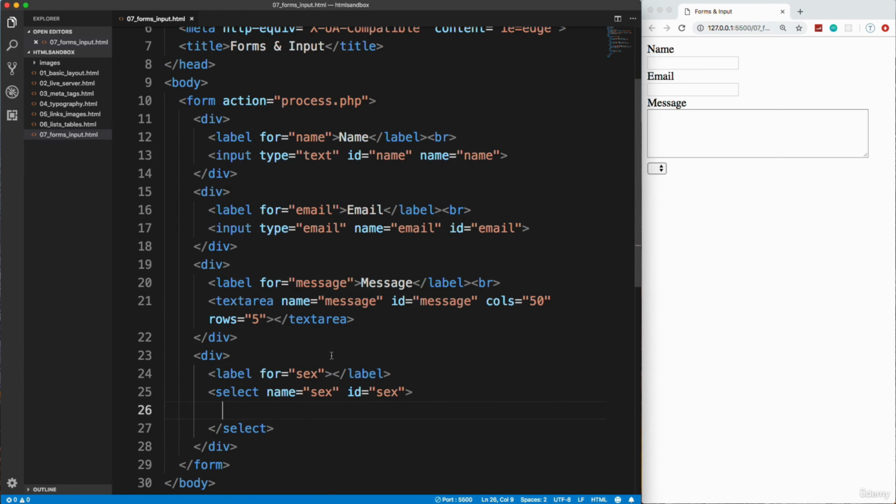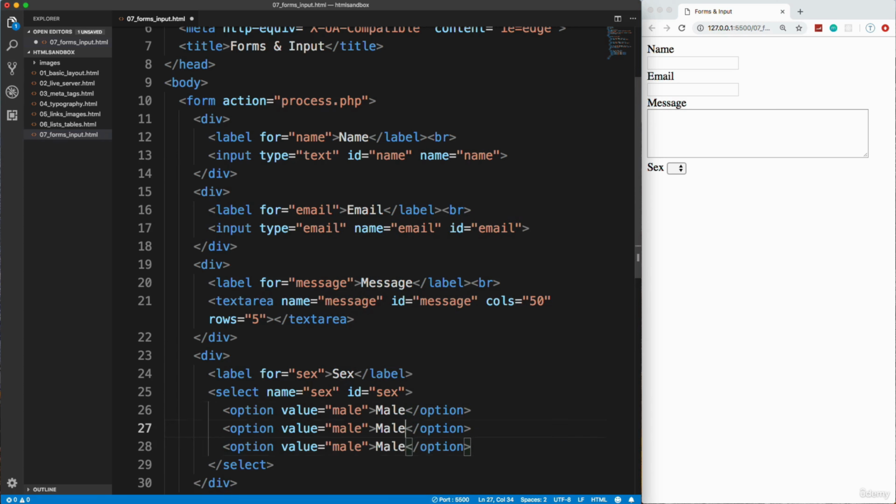If I just save it like this, I forgot to put the text in here, we have just an empty select list. So for each option, we want to put an actual option tag with a value. So in this case, we'll say male, and then we'll put the text in here. And let's just copy this down.